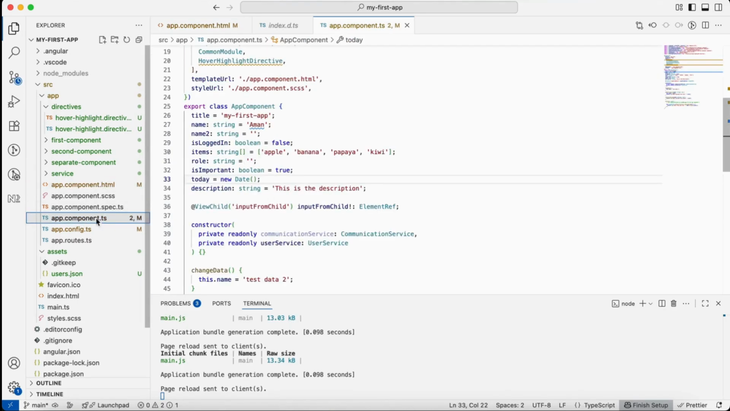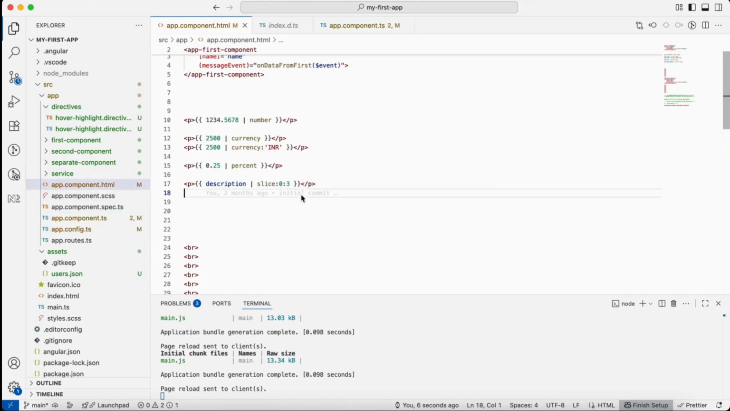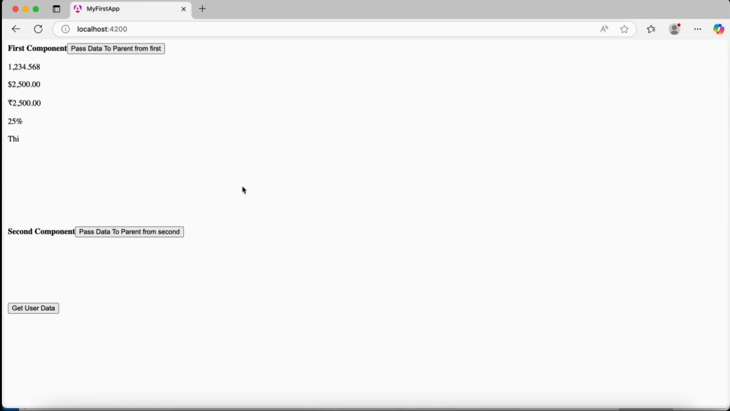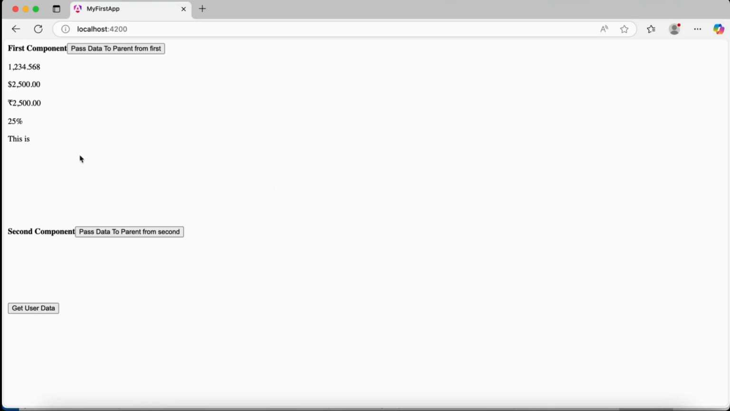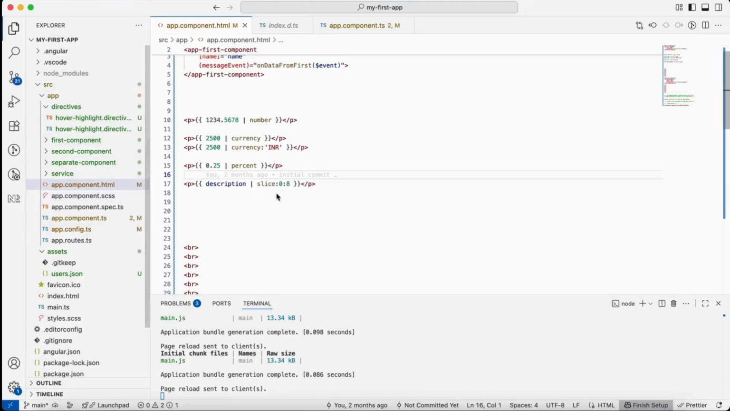My description is, this is the description, but if I want, I can slice it from index 0 to 2, so it will provide me DHI. If I want, I can change it to any other index as well, and it will print. This is like 0 1 2 3 4 5 6. Sorry, 0 1 2 3 4 5 6 7. Yeah, it has a space also after this.